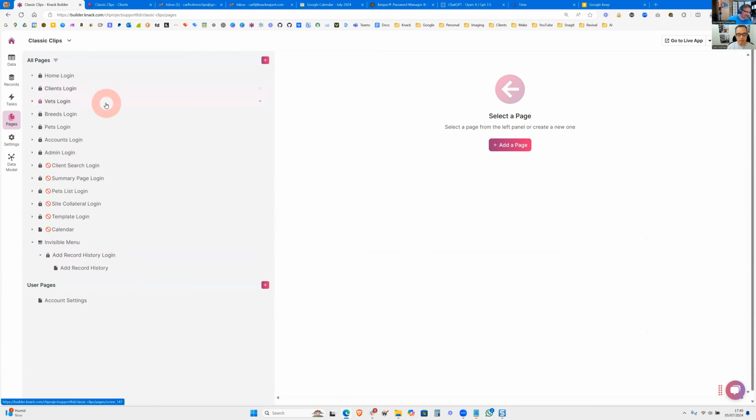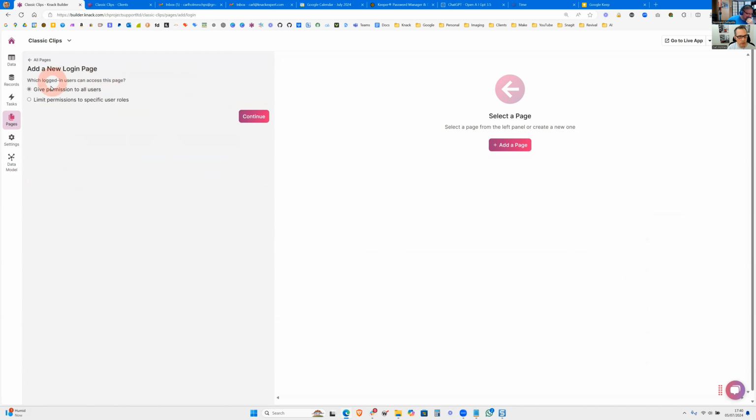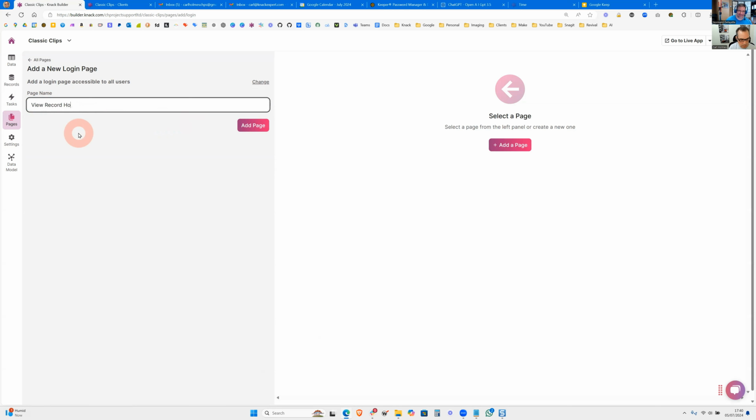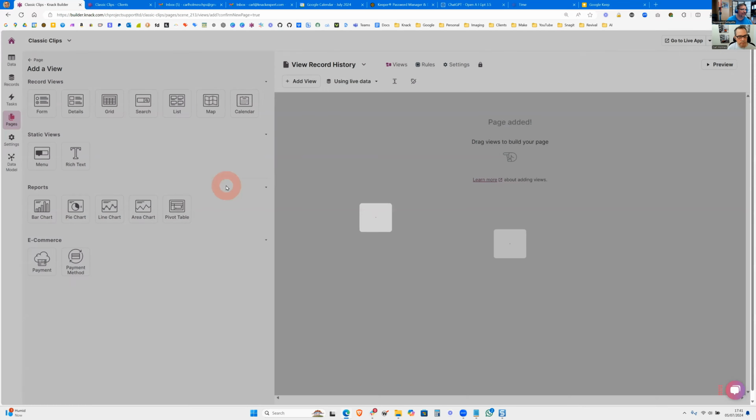I was just trying to make sense of it. So where do I need to be then? Add a new login view, a new login page for all users. Yes. And the name will be view record history. It has to be like this, you can't have a different name. No, it's got to be camel cased: view record history.